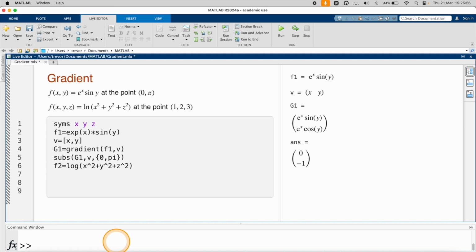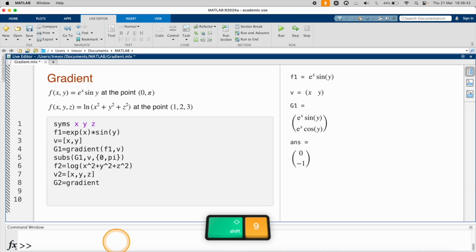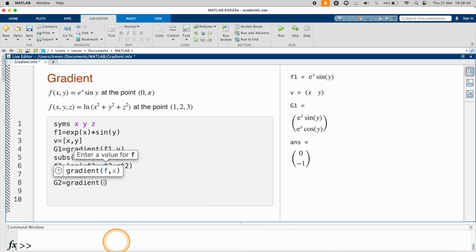And we want the gradient with respect to x, y, z. So I'll call my v2 equal to x, y, z. So I've defined my v2 there. Then I'll go on and evaluate the gradient. So I'll call that gradient g2 is equal to gradient, open parenthesis, the gradient of f2 with respect to v2. So I can just run that there.